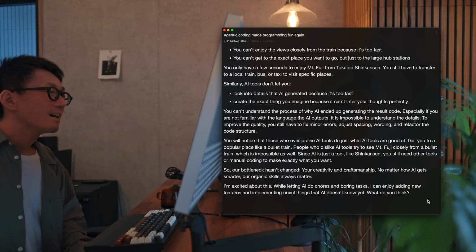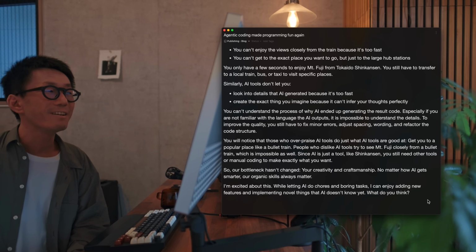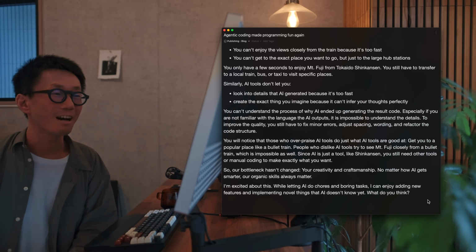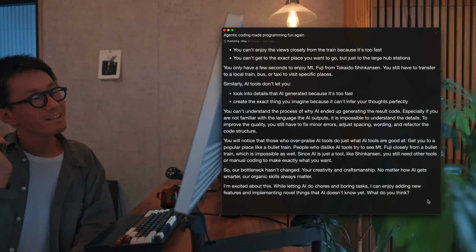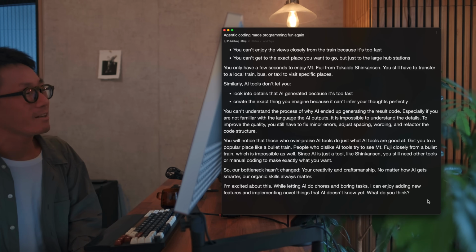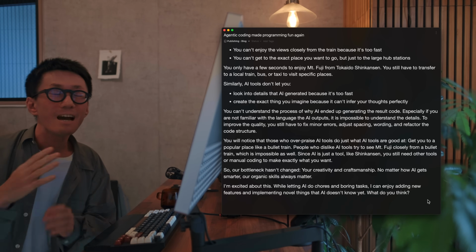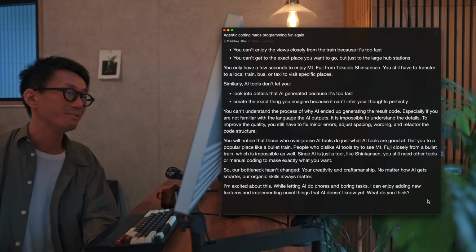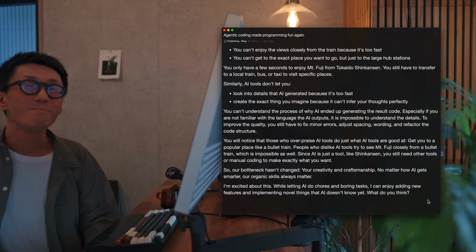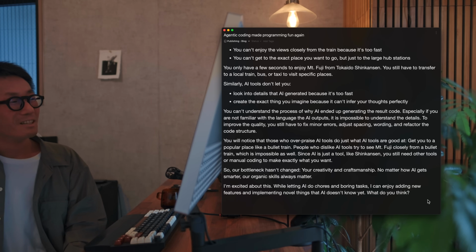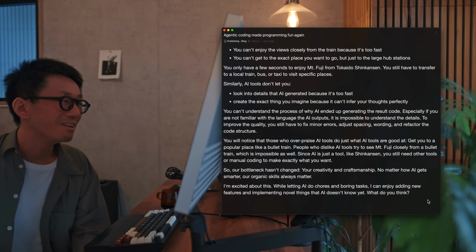And you will notice that those who overpraise AI tools do just what AI tools are good at, like getting you to a popular place like a bullet train. On the other hand, people who dislike AI tools try to see Mount Fuji closely from a bullet train, which is impossible, right?